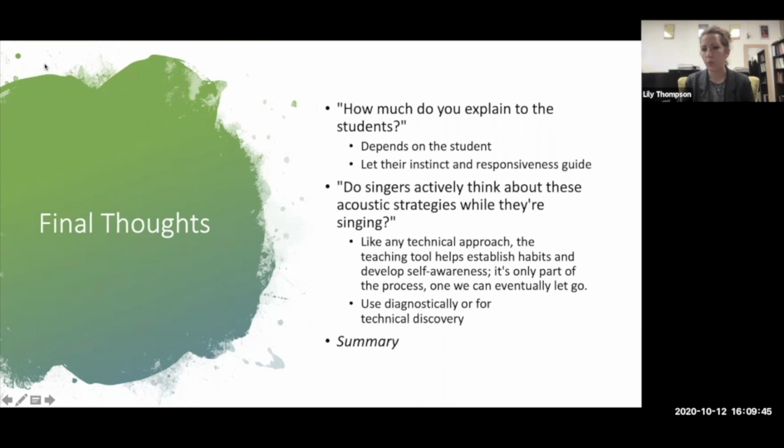Another question that I've heard before is, do singers actively think about these acoustic strategies while they're singing? I'd like to point to that example of the Pavarotti recording. I mentioned he's famous for spiking that third harmonic, but I don't think Pavarotti was actually thinking, as he's on stage performing, I'm boosting my third harmonic. But he learned or instinctually knew how to get that efficient sound, how to find that timbre that worked so well for him.